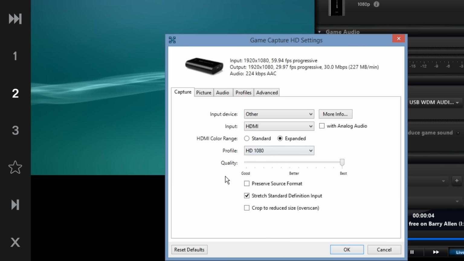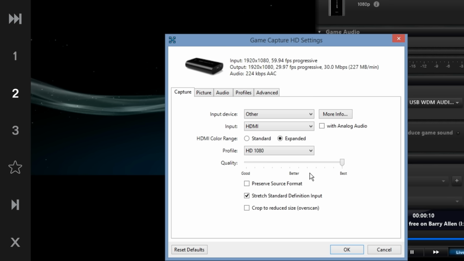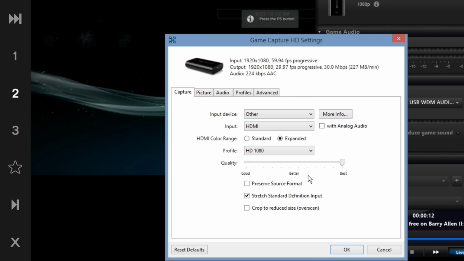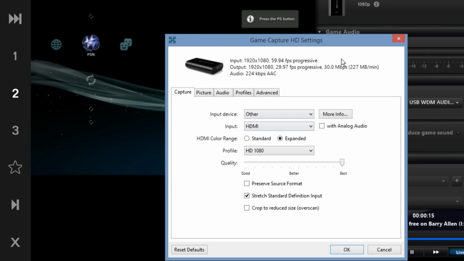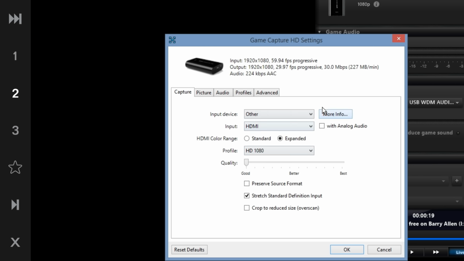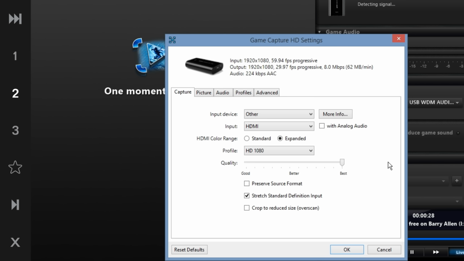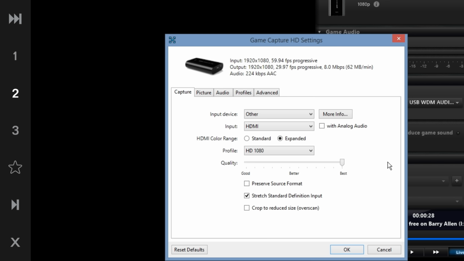The last setting on this tab I want to look at is the quality tab. You have a couple silly options. You have good, better, or best, and a bunch of ticks in between them. Basically all that determines, and you can check up here in this details box, is your bitrate. So if we drag it all the way down to good, your video file is going to be an 8 megabit per second video file and 224 kilobit per second audio file. Drag it all the way back up to best, it's going to be a 30 megabit per second video file.